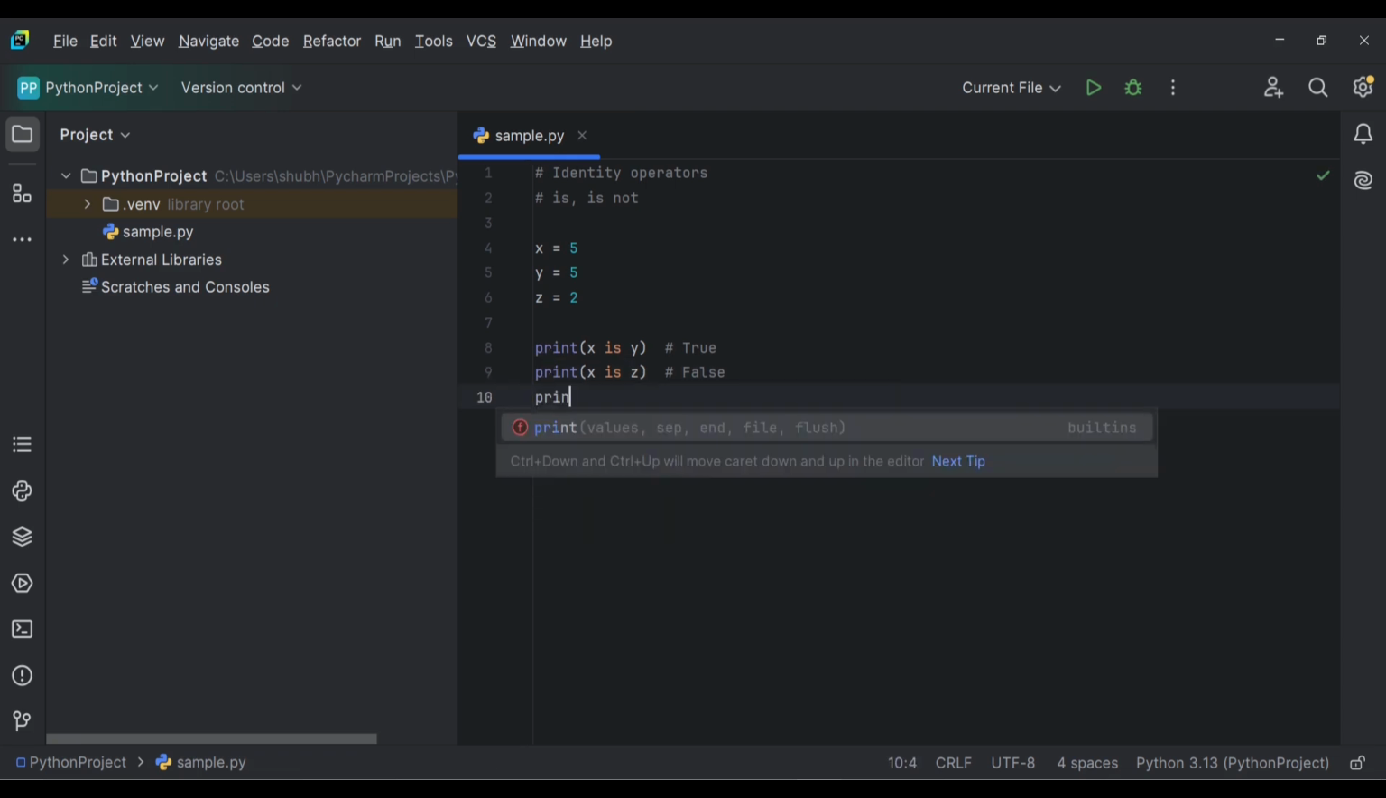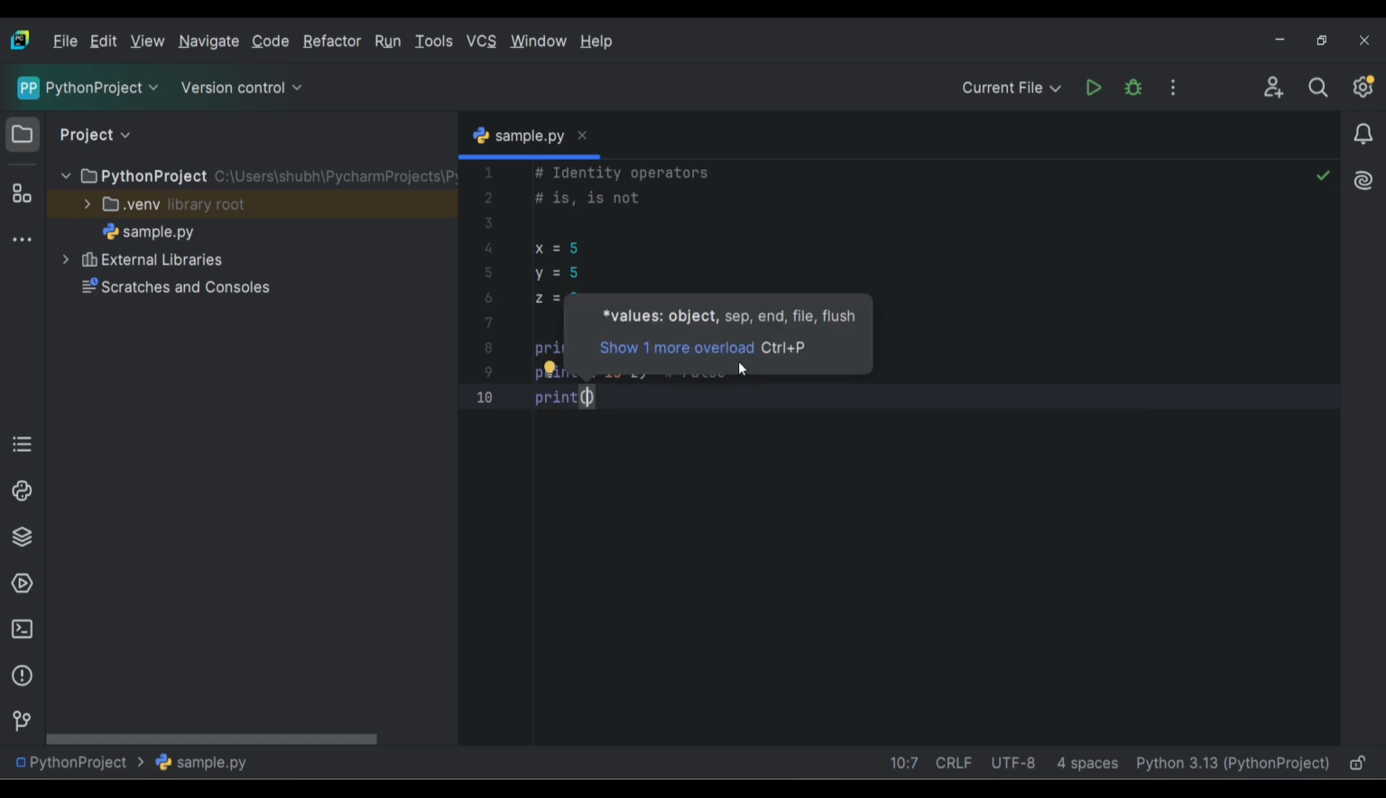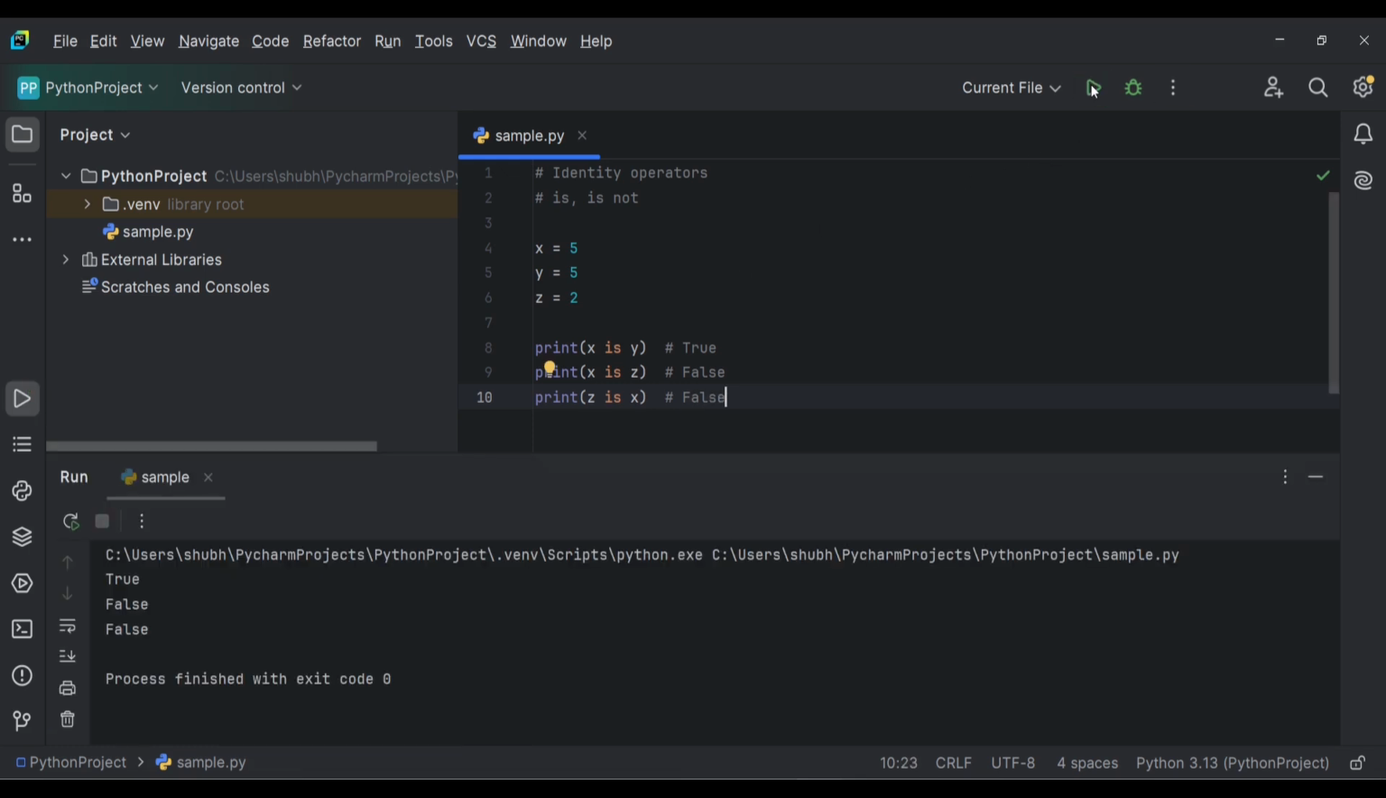And similarly, if we try to print the reverse of it, z is x, then also we will get the same result. Let's run this program. We have true, false, and false.